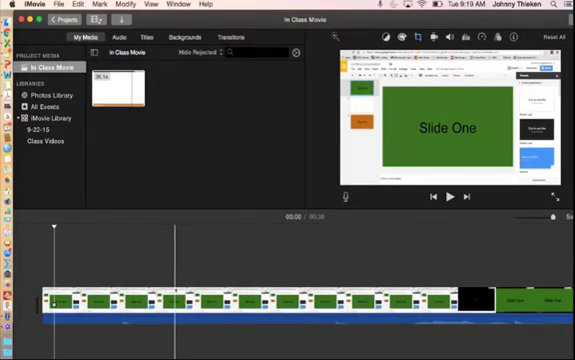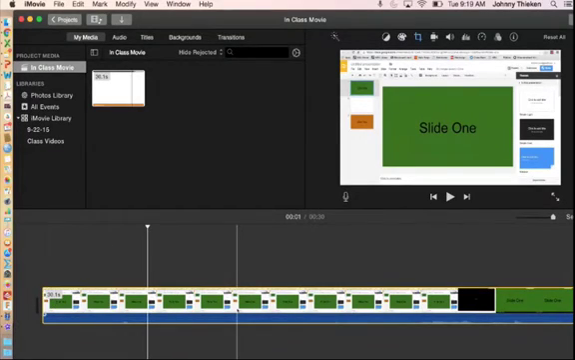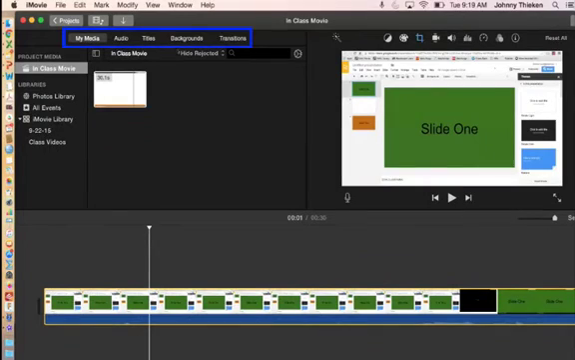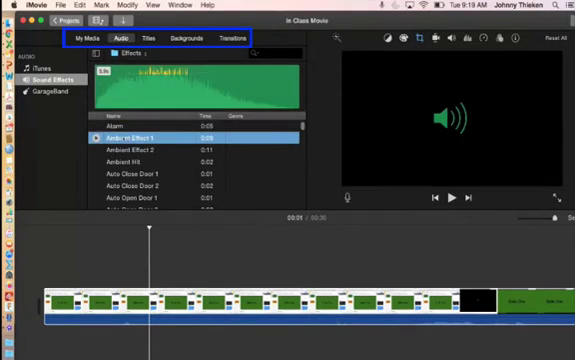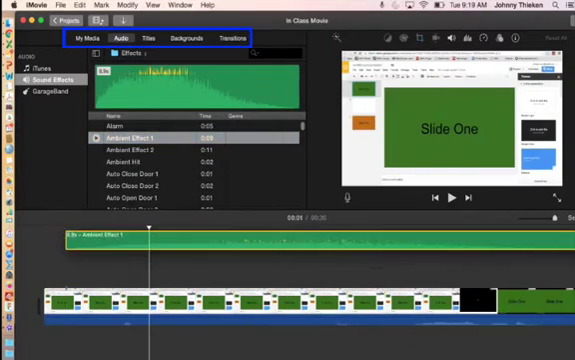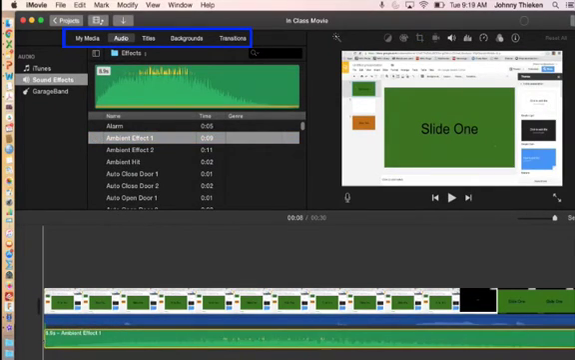Okay, so now that I have some stuff to work with in my editor, let's talk about the buttons at the top. All right, so now I have audio. So here are the things I can do with audio. And audio is I can actually insert audio. So here are sound effects. Maybe I want some ambient noise. I can play it to hear what it sounds like. And if I like it, I click and hold it, and I drag it down to my timeline.